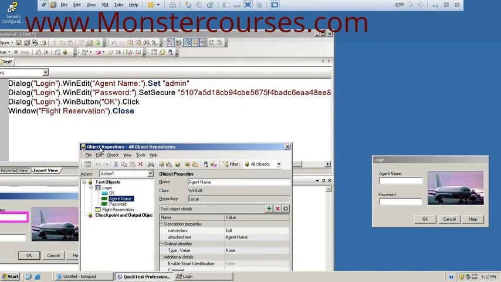Object repository is a repository which maintains the details of the test objects, or the details of the recorded objects and the actions performed on the objects in the application. See, we have got 8 objects here: 3 buttons, 2 text boxes, 2 labels and a bitmap. So in total we have got 8 objects.